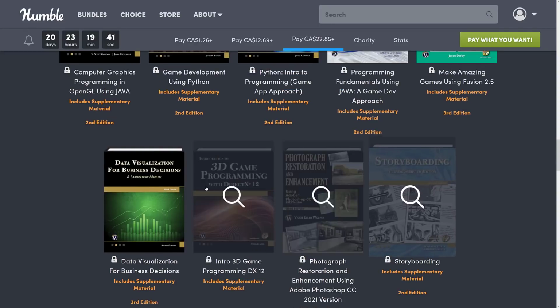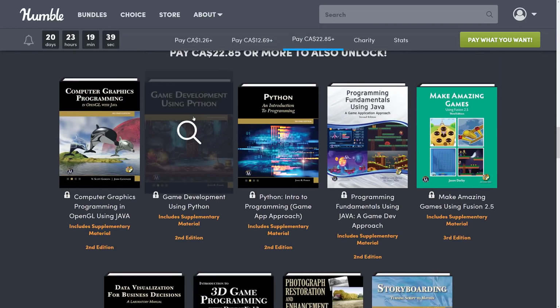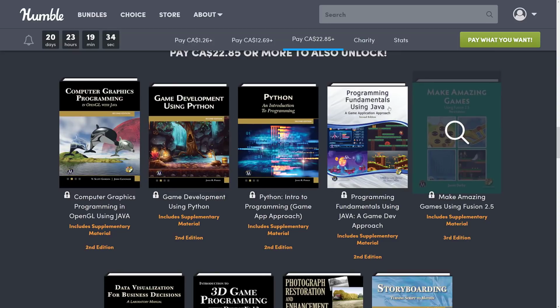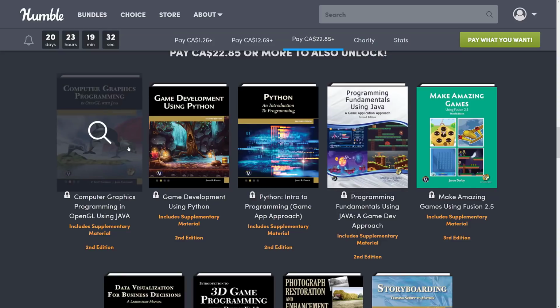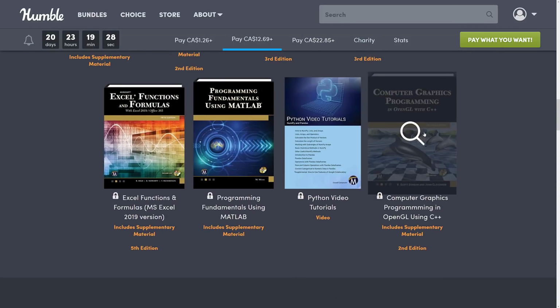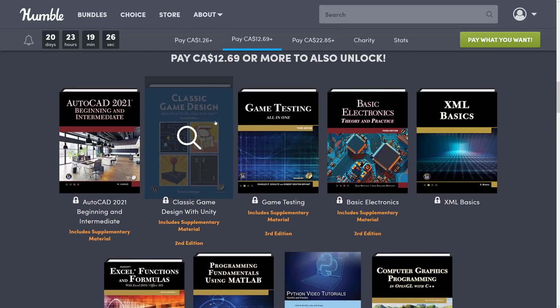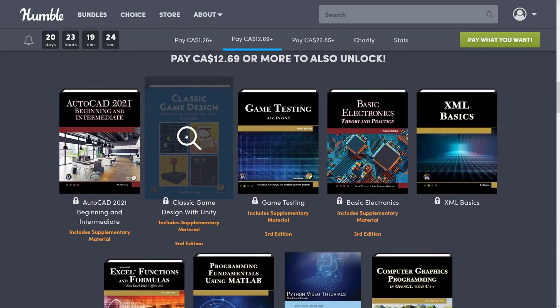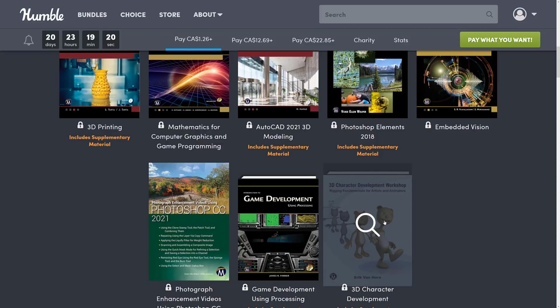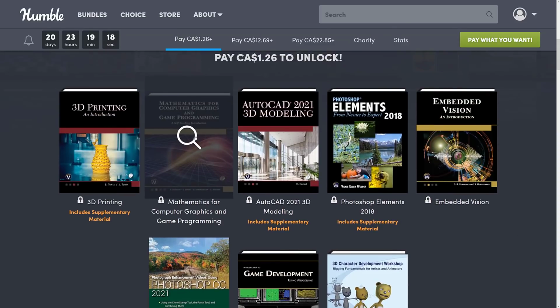So basically, we've got the storyboarding, 3D with DirectX 12, game development with Python, a Python introductory text, ClickTeam Fusion 2.5, programming using Java for games, and then computer graphics, OpenGL with Java, and computer graphics in OpenGL using C++, game testing, game design using Unity, game development using processing, 3D character development workshop, and then finally mathematics for computer graphics and game programming, and then a bunch of other stuff that they threw together.